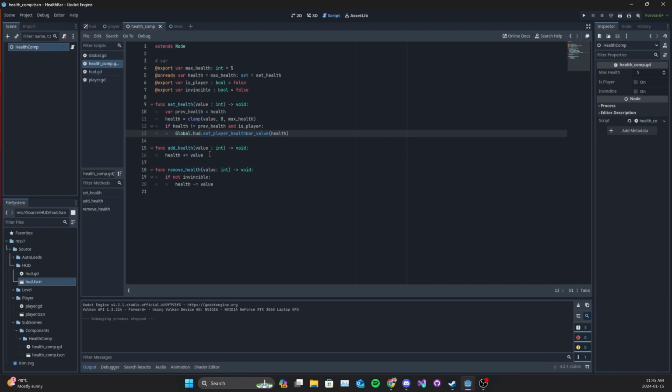And now we're going to want to create just two more functions. One is add health, which adds whatever value you put in to the health, and then remove health, which is if not invincible, which is where this comes in. This is something that is good for debugging. Then we will remove the value from the health.